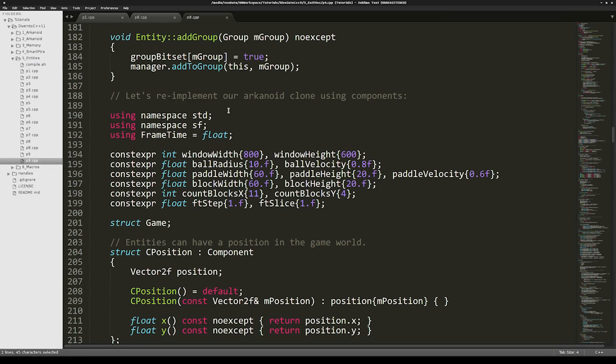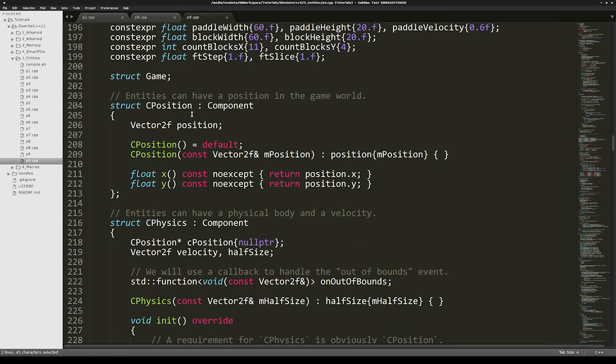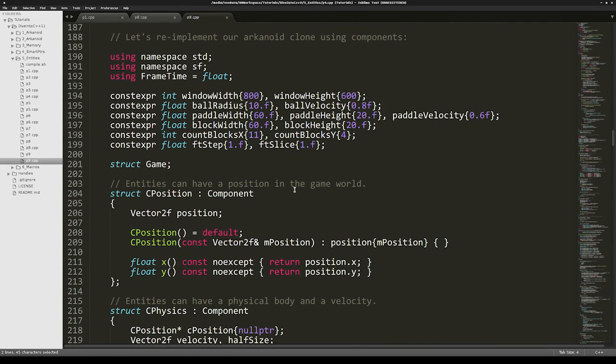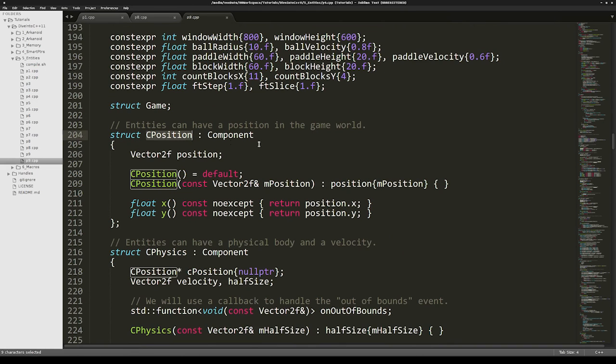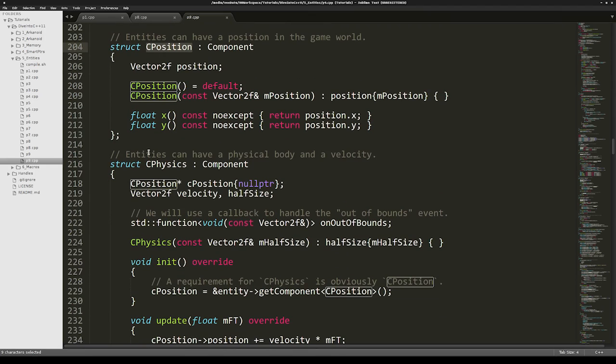I'm going to skip over the logic details of the game, as we have already discussed them in the first episode of this series. What I'm going to do is analyze how we divide the entities into components. We'll start by having a cPosition component that basically has a position value and some methods to retrieve the x and y coordinates. Entities can have a position in the game world, so it makes sense to have a position value in a single component. Also, entities can have a physical body and a velocity, like the balls and the paddle and the bricks.